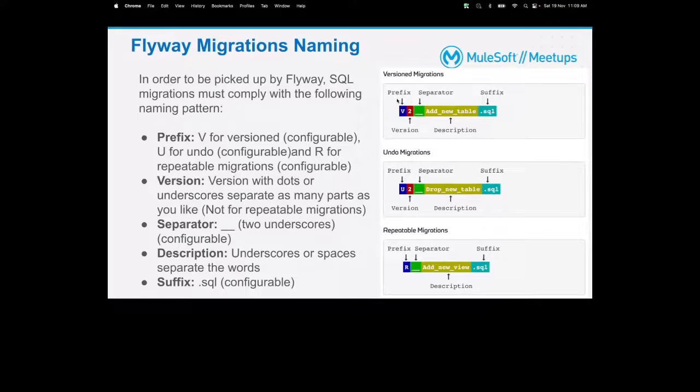Here you can see the first part is prefix. The first part should be V for version, and that is also configurable. By default it will come as V, and you can modify that; there are some settings with which you can modify it. U for undo and R for repeatable. Okay, and all three are configurable. By default it will be V for version, U for undo, and R for repeatable.